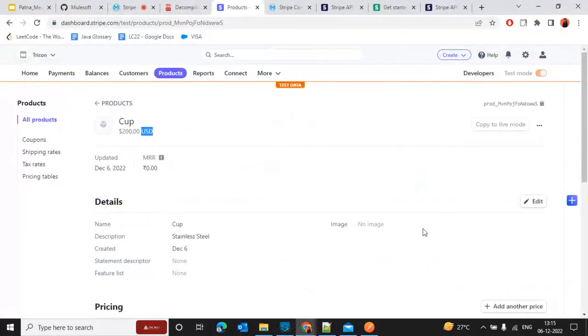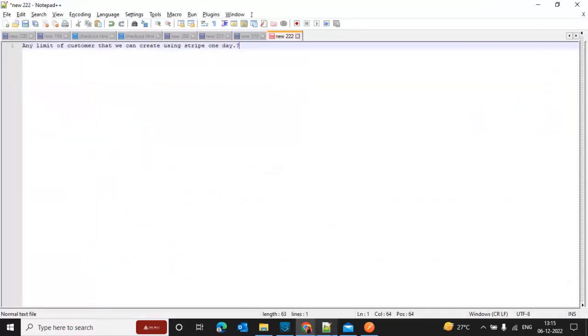We can skip the get and delete and we can proceed with the payment part. Yeah, sure.